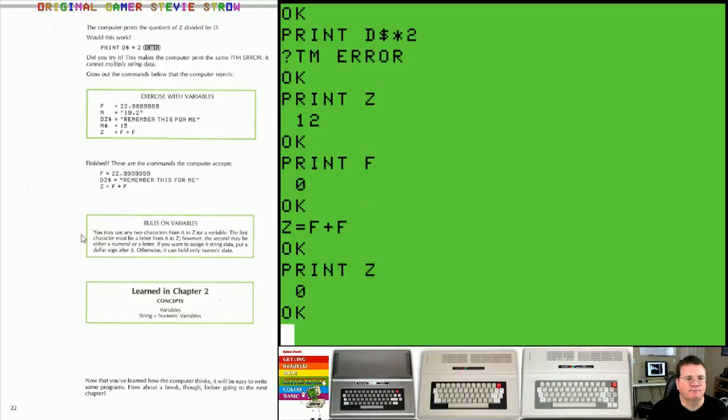So the rules on variables are summarized here. You may use any two characters from A to Z for a variable. The first letter must be a letter from A to Z. However, the second letter can be either a number or a letter. If you want to assign string data, put a $ sign after it. Otherwise, it will only hold numeric data.